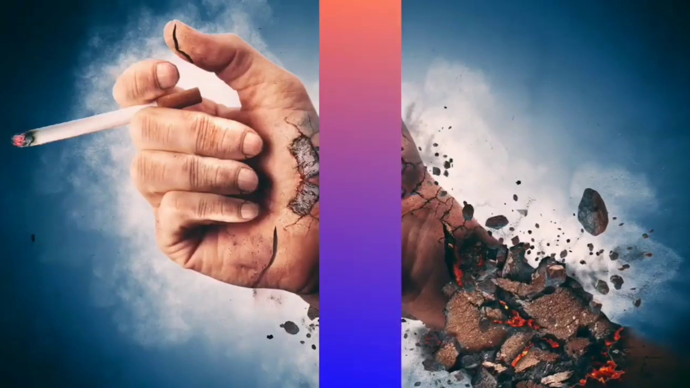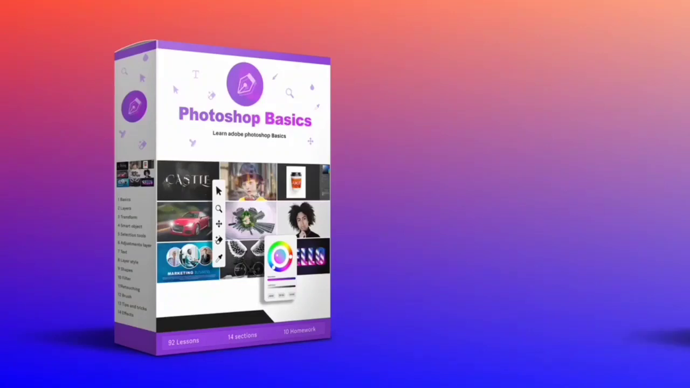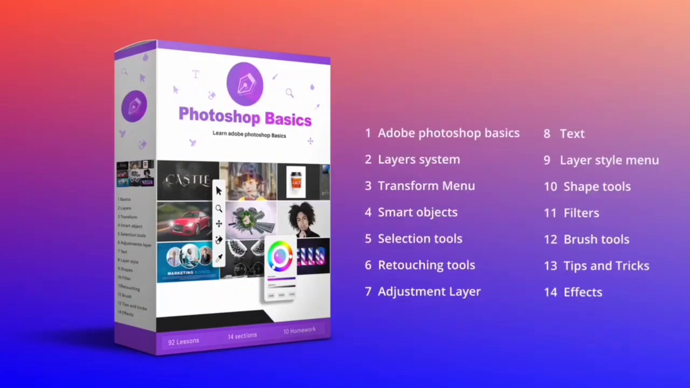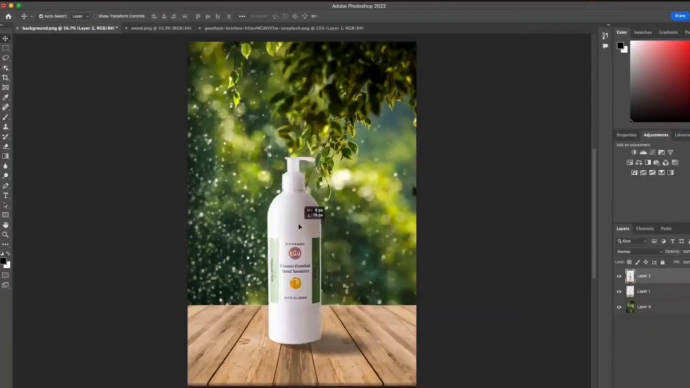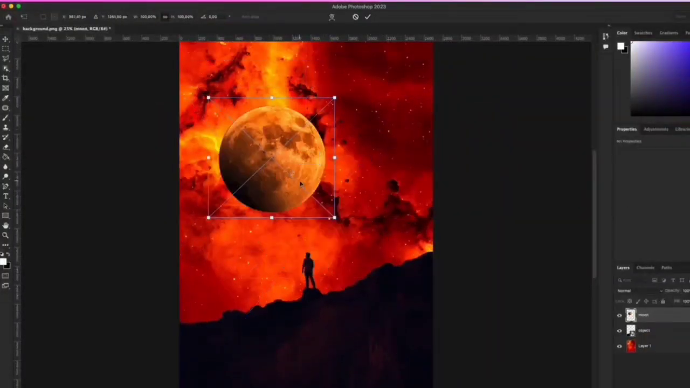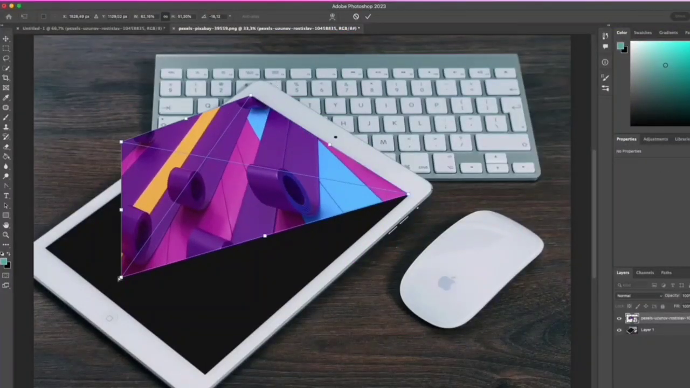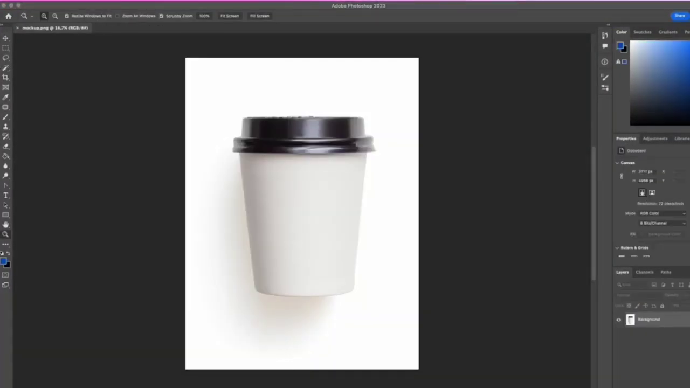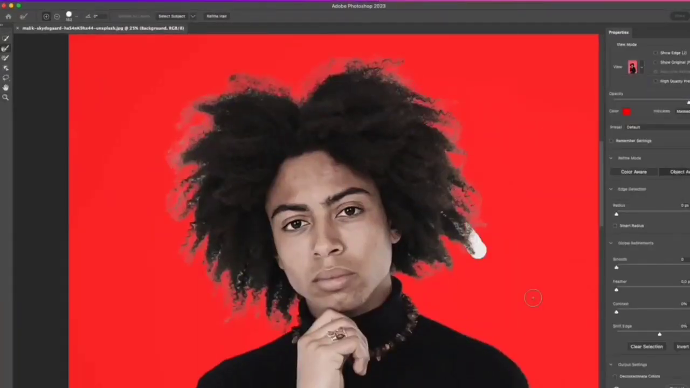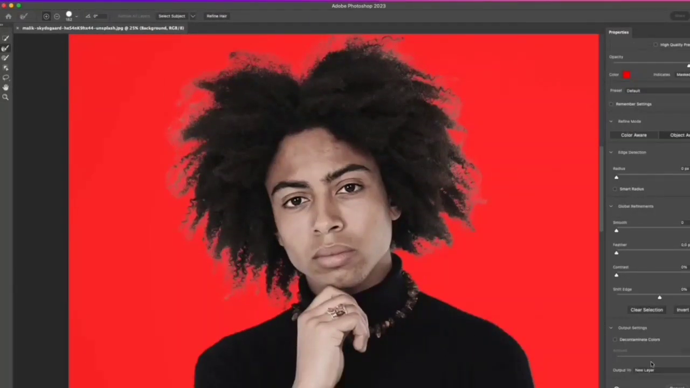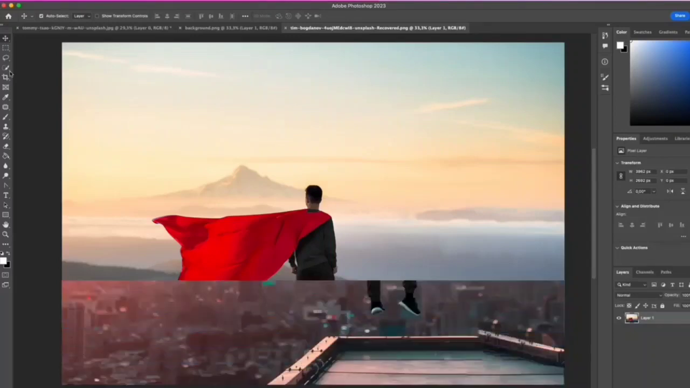The course is divided into two parts, the Basics part and the Advanced part. The Basics part contains 14 sections. At the start you will learn the basics of Photoshop and how to use the Layers system to create your first design with the software. I will explain how to use crop and transform tools, how to work with smart objects, and all the different selection tools that we use to crop the background from images and replace it with our own backgrounds.